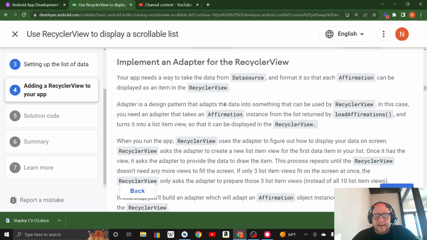Adapter is a design pattern that adapts the data into something that can be used by the recycler view. In this case, you need an adapter to take an affirmation instance from the list returned by load affirmations and turn it into a list item view so that it can be displayed in the recycler view.